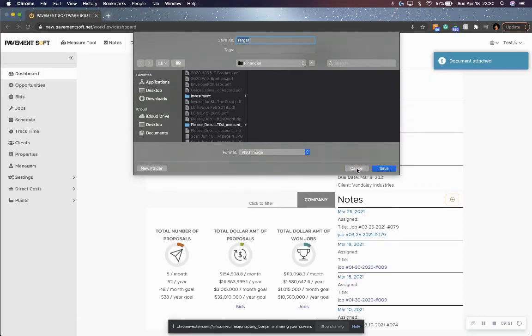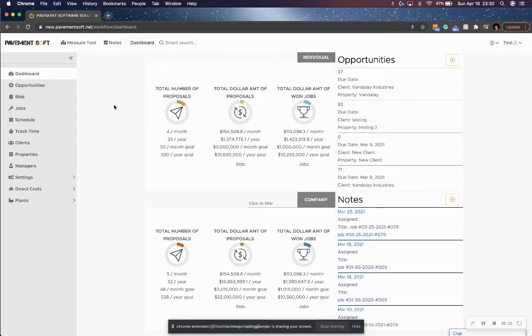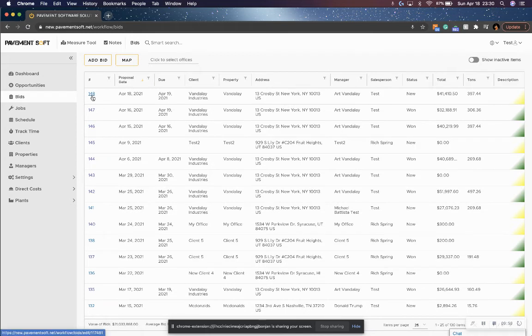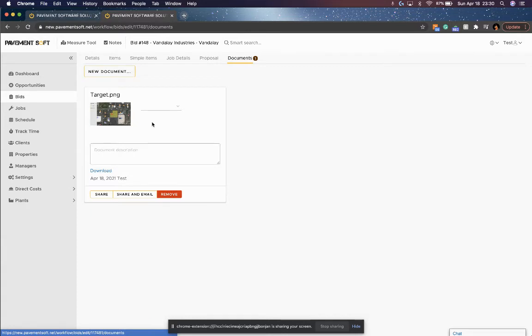It's also going to ask me if I want to save it to my computer. I do not at this time. So bids, and our most recent bid is up here at the top, so 148. So now in my documents tab, I can see that I have our image from our measure tool.